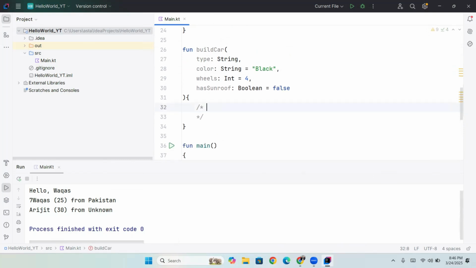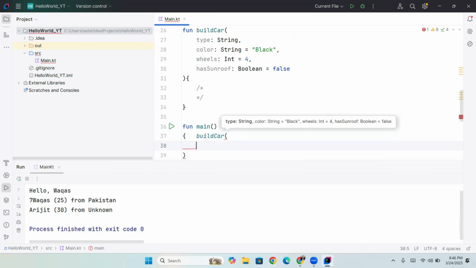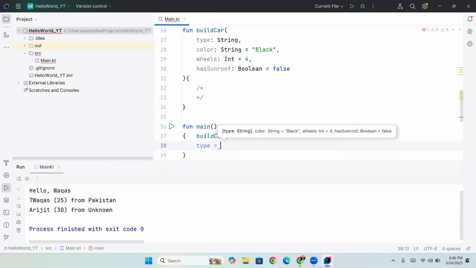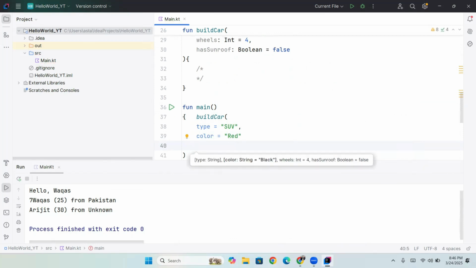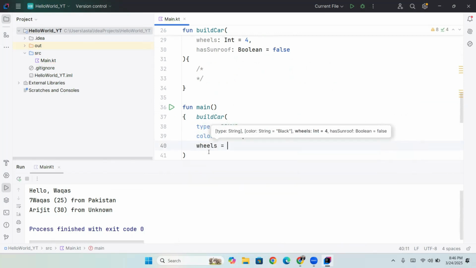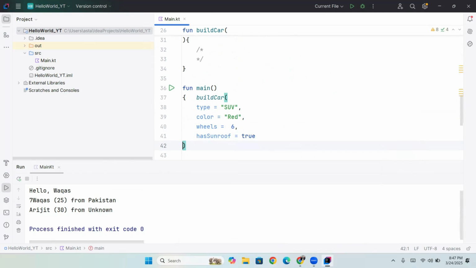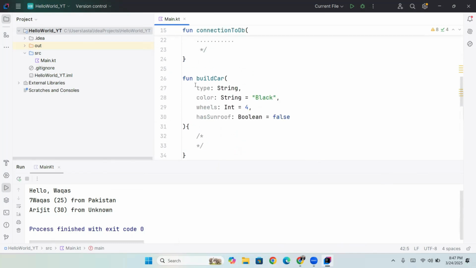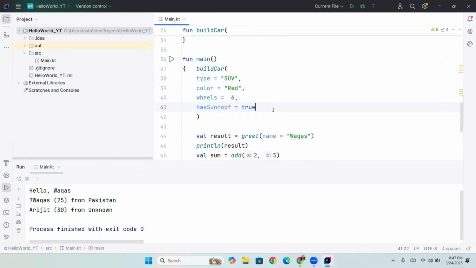Let's write here the build car function, and we are going to assign the values. Here the type is, suppose, an SUV car, and then the color is red, its wheels are 6, and has sunroof value is true. So how is this function called? Here you can see from line number 37 to 42. As you can see, this is without a default parameter, and these all are with default values. So I am calling all of these variables through named arguments.